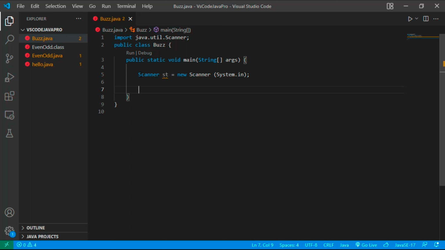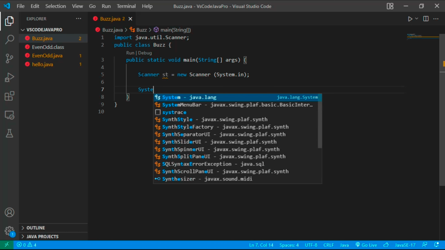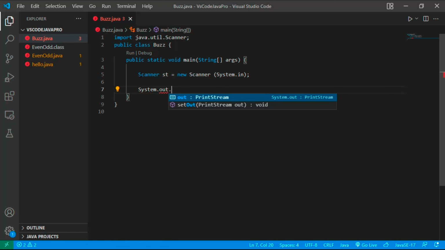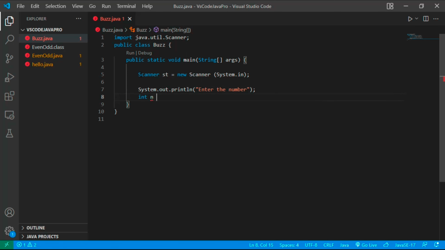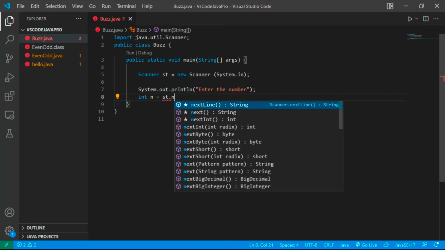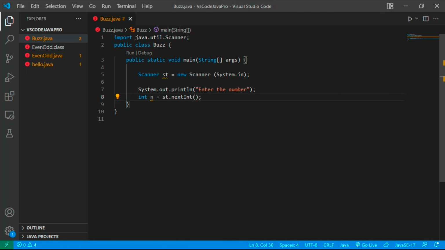Now coming to the logic of the program, we want to find out whether a number is a buzz number or not. Before that, let us first accept and store that value. So we have also done that. Now let us first understand the logic behind a buzz number.